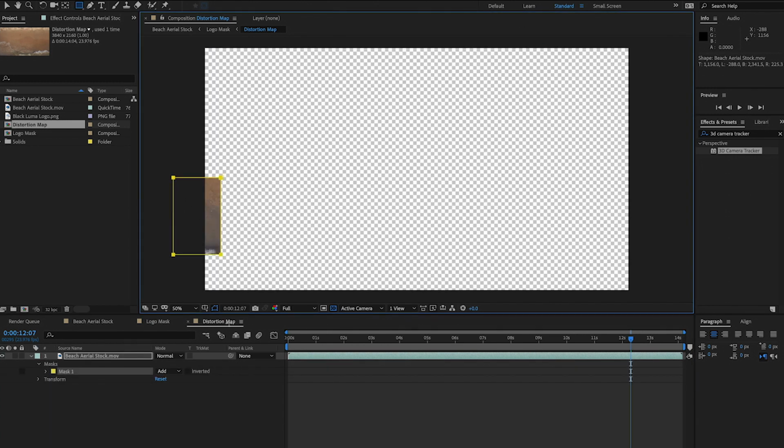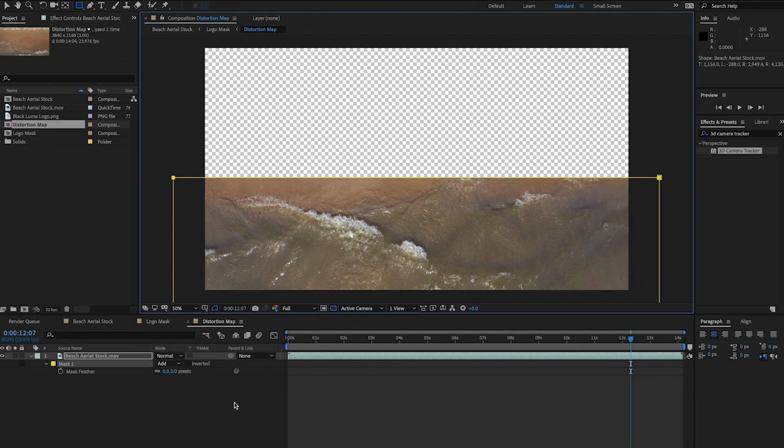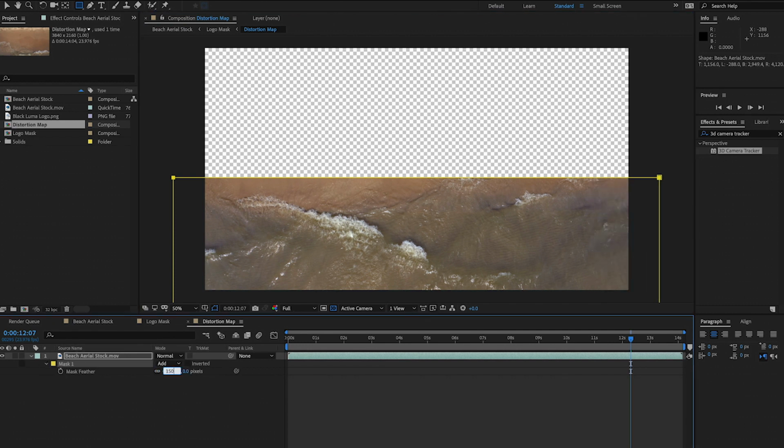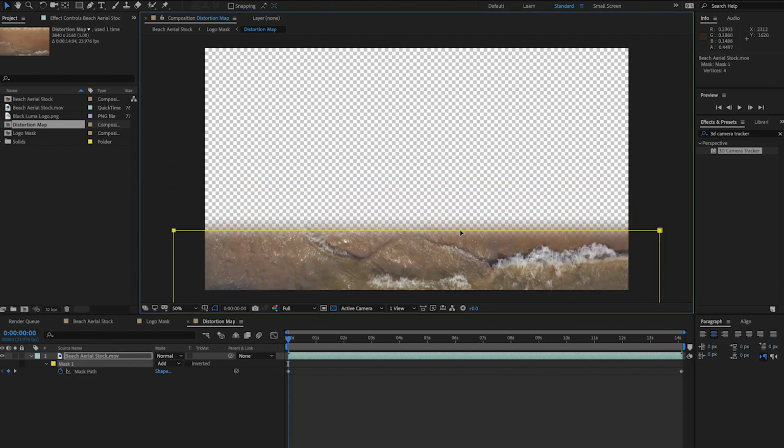The first step to do that is to create a mask to isolate the water. Given that the shore isn't clearly defined, your line doesn't need to be either. Feather the mask by something like 150. You can animate the mask path to help keep it in place.